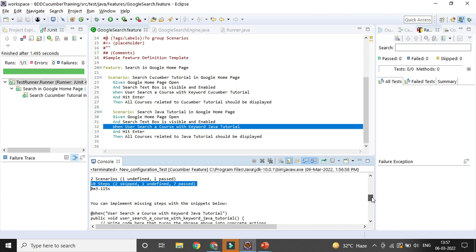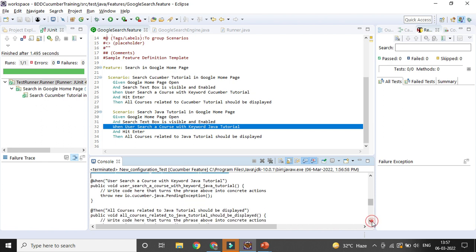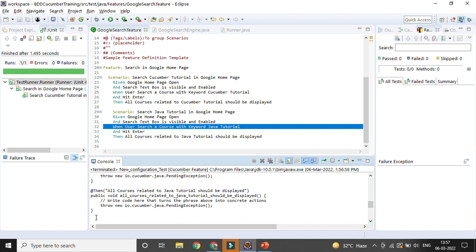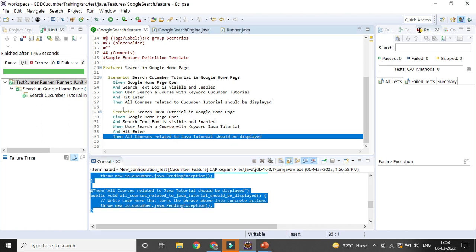So you can get here, you can implement missing steps with the snippet below. So how can we implement the missing steps? You need to just copy it. So 2 missing steps you can find here, because these are the 2 parts we have changed. Though we have created a scenario with 5 steps, the remaining 3 steps are common. In case the step is common, you no need to create a new method for the common step, because the step definition is already added for them.